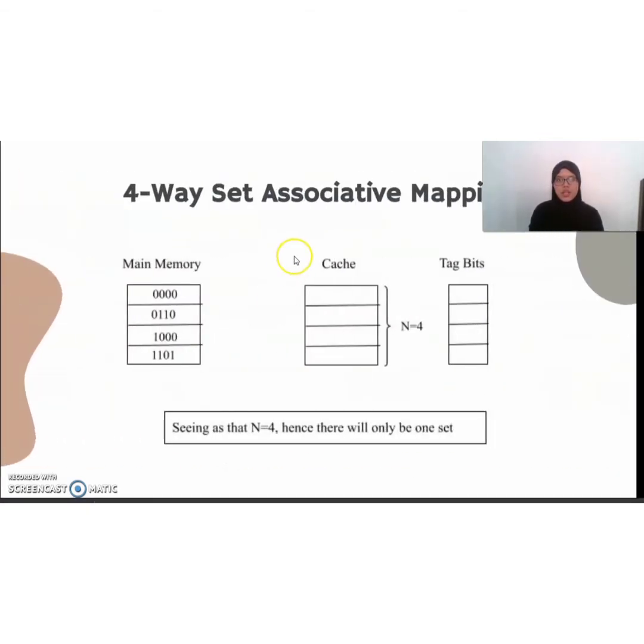Okay, next, for 4-way set associative mapping, since there are 4 lines in one set, in total there will be only 1 set for these types of data. So that is it for our methodology.